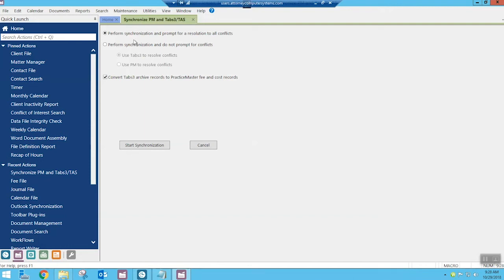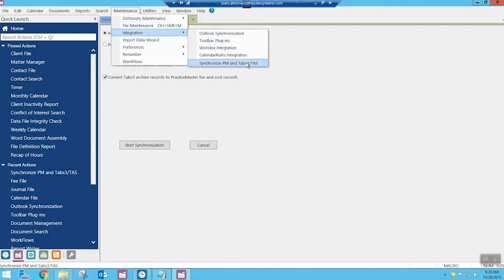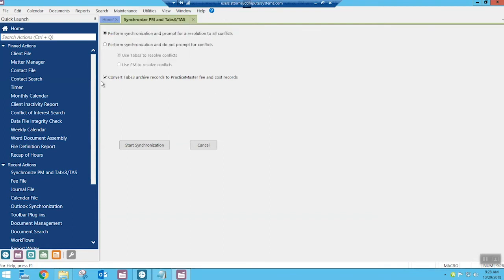So that's it. You're going into maintenance, integration, synchronize PM and Tabs 3, and then you're checking the box, Convert Tabs 3 Archive Records, and this right here only needs to be done one time, and then it will go ahead and continue to sync that in the future. You're going to start the synchronization, and that will then perform the sync, and again, do it early morning, afternoon, late evening, whenever that is convenient, so that you don't disrupt the day. It does take a little while and users do need to be out of the system.